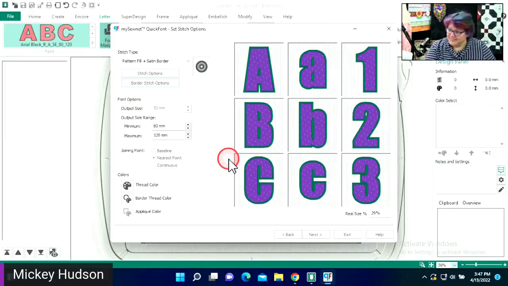Cool, huh? Also down here is the real size. It's showing you the real size, but we're seeing it at 29%. And what it does is if it gives us this range, it's choosing one of the sizes that's in the middle. So it's not showing the 80 millimeters, it's showing kind of in the middle there.